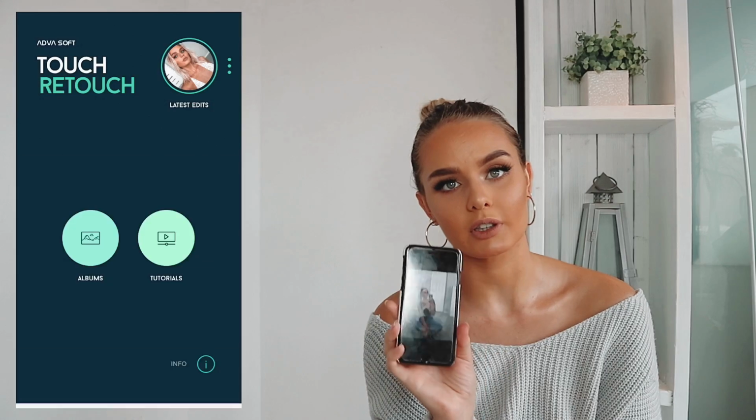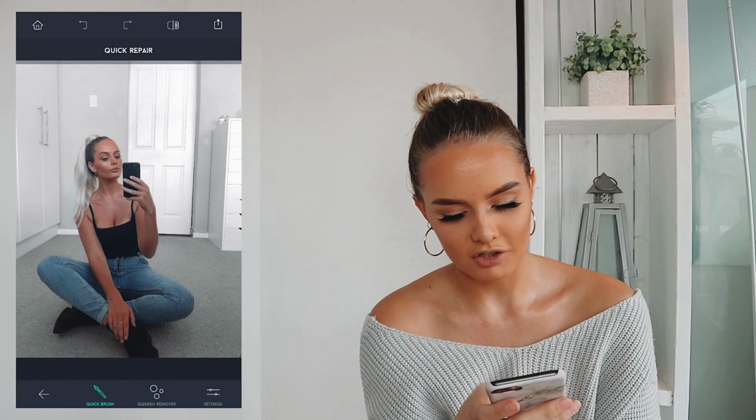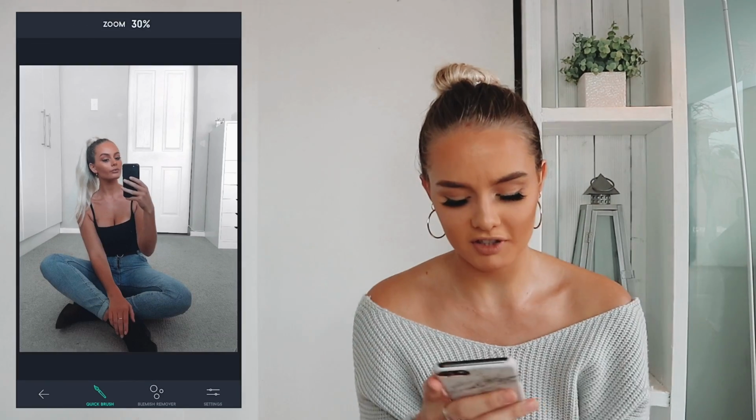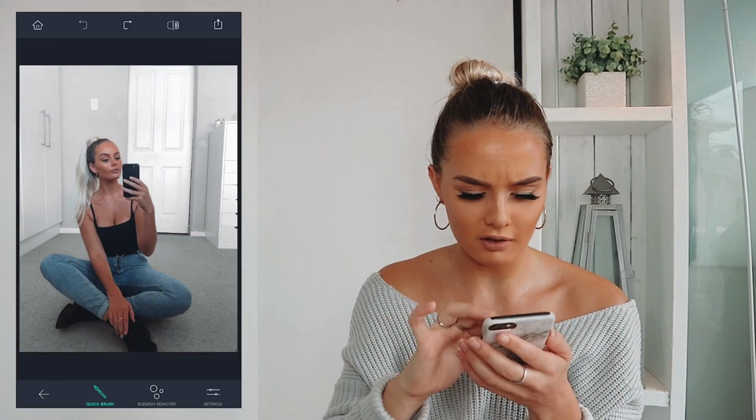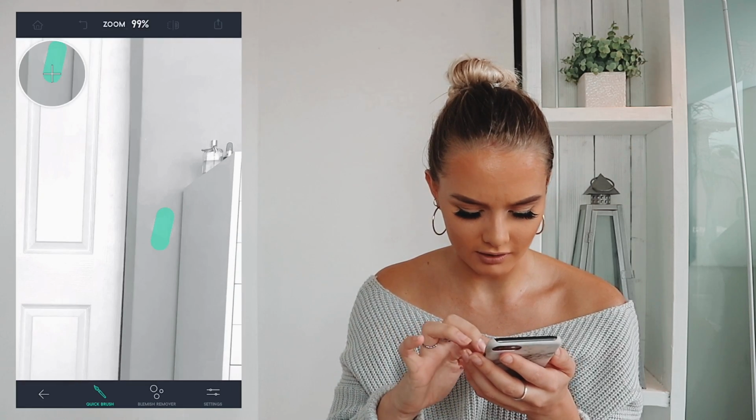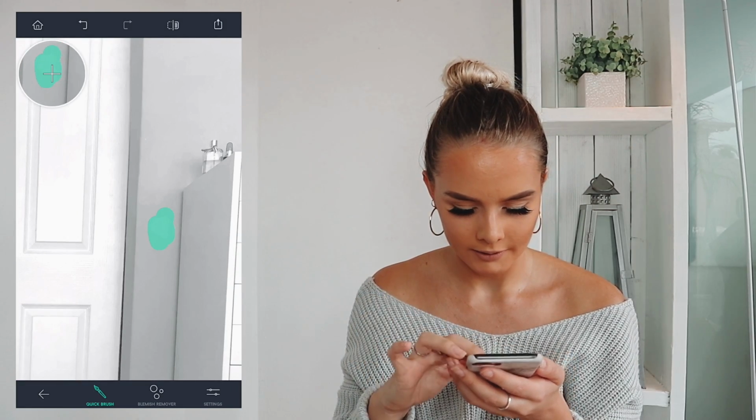And then the next photo I'm going to be editing is this one over here. It's a mirror type of selfie, as you can see. For this one, I'm going to go into the Retouch app first, and I'm just going to use the quick repair thing. As you can see on the walls, there are these unnecessary marks. I don't know why actually, it's weird. I've only noticed it now.